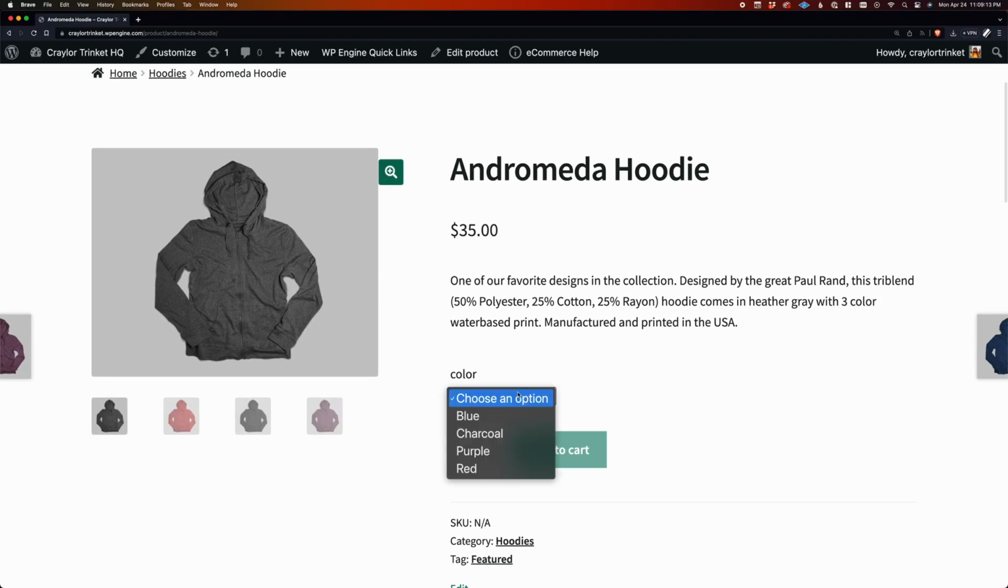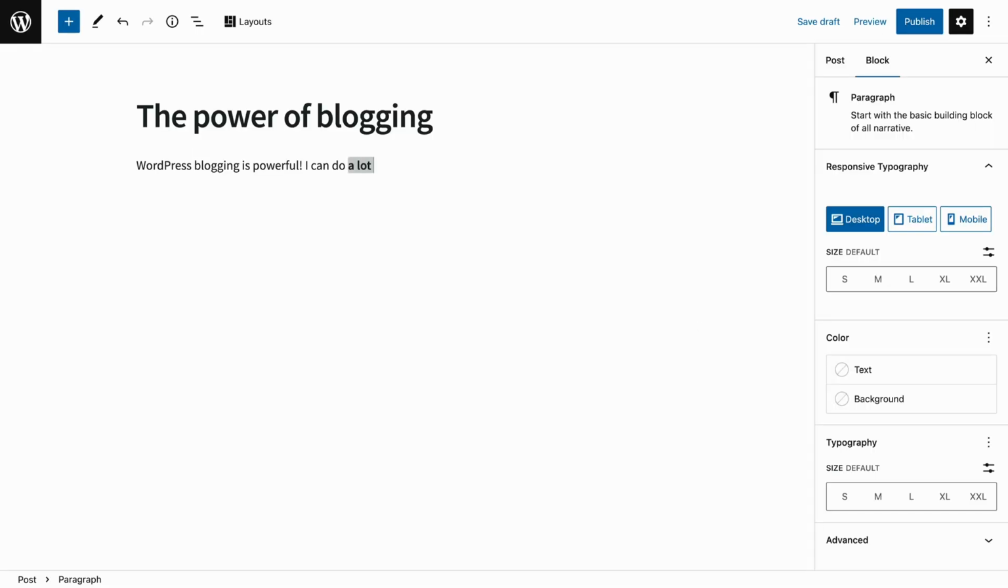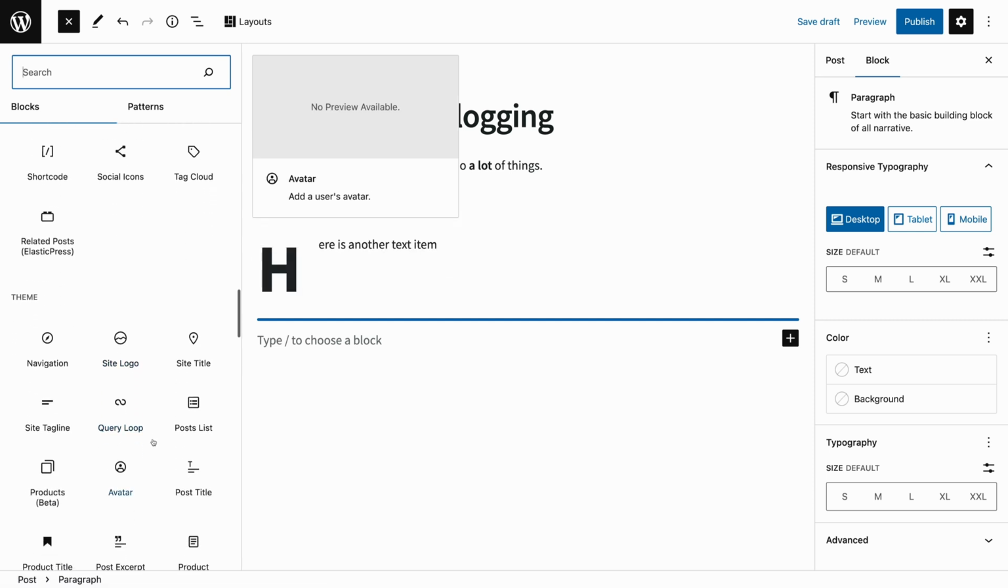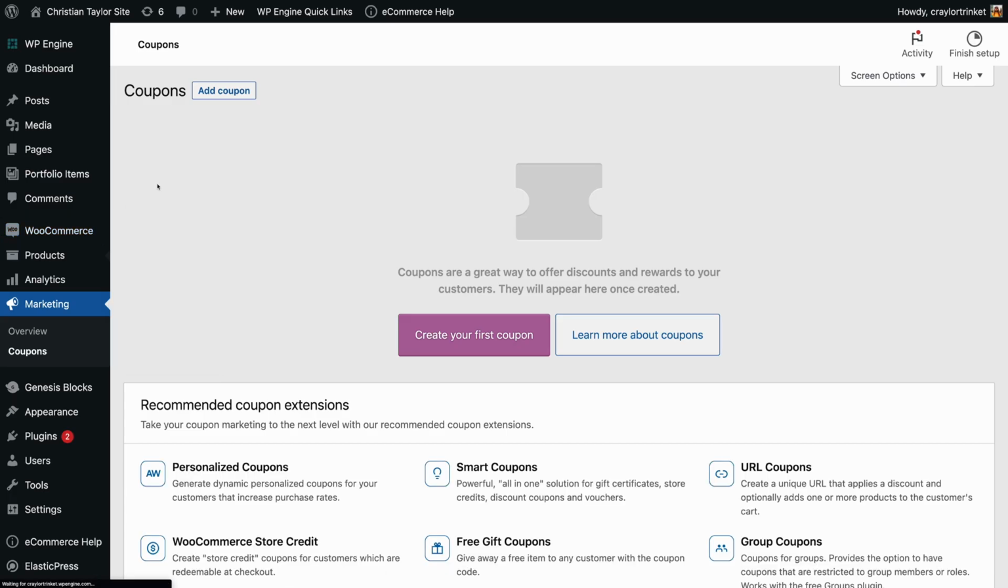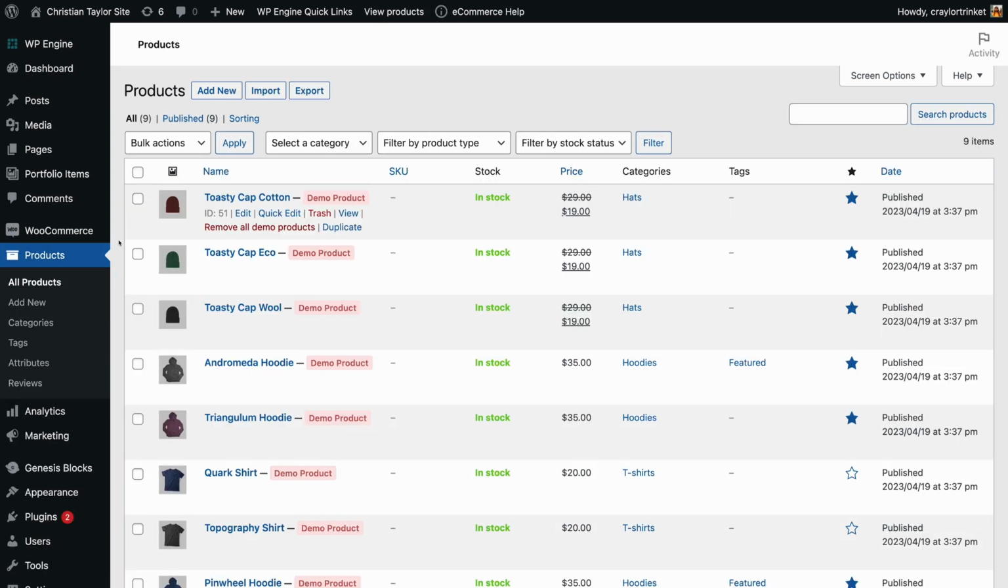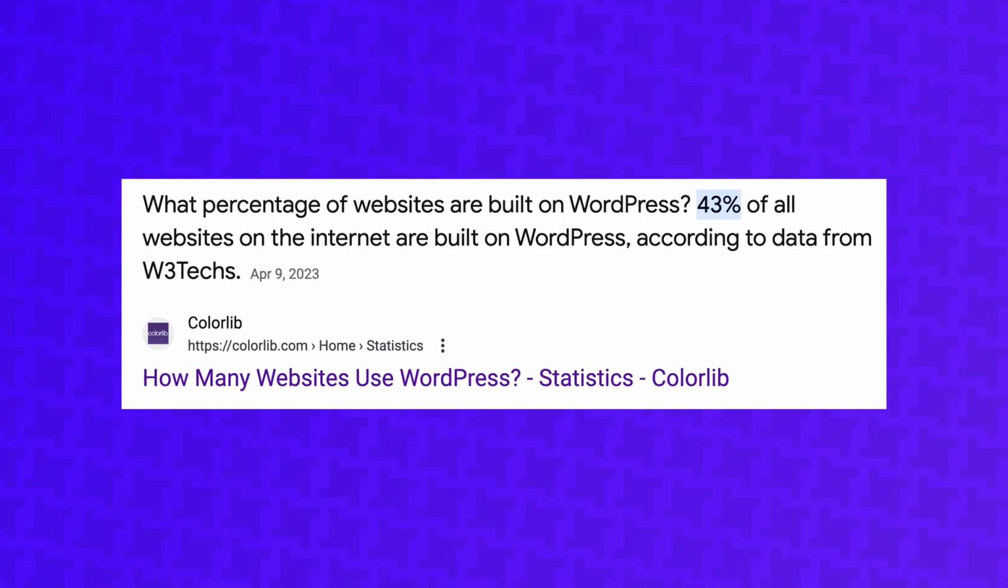You can use a drag-and-drop page builder to make customized landing pages, about pages, or contact pages. WordPress is also a powerful blogging platform, so you can have a news or blog section as part of your store. WordPress does have a bit of a learning curve, but if you can invest the time to learn it, there's so much that you can do. There's a reason that WordPress powers over 40% of the internet.